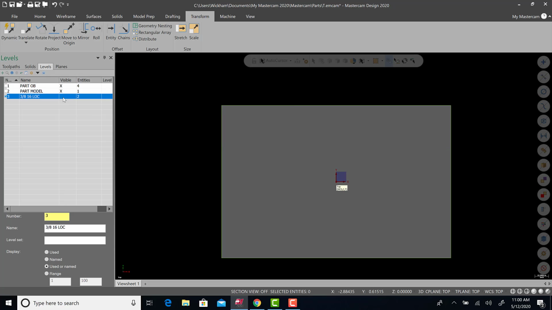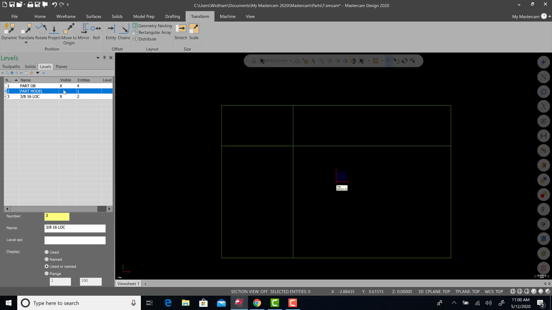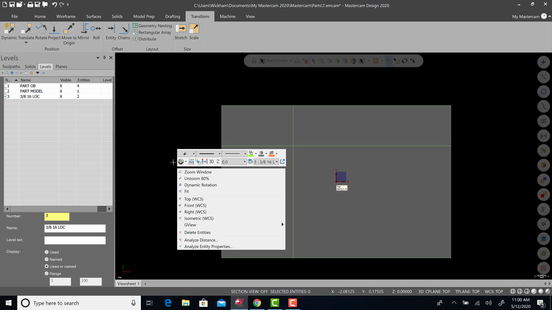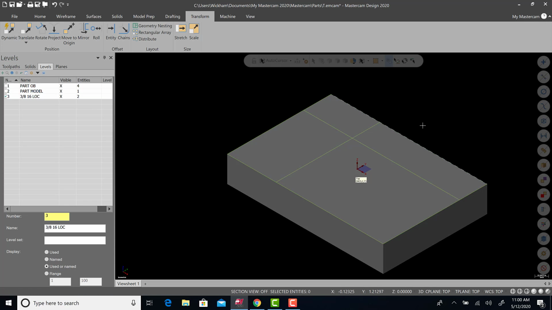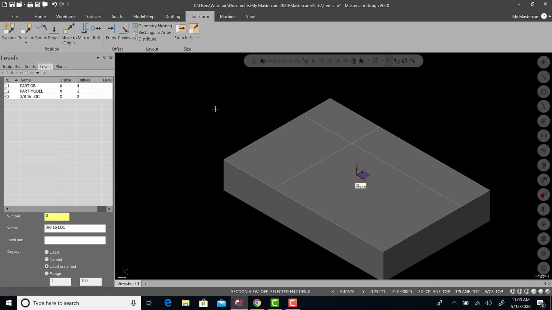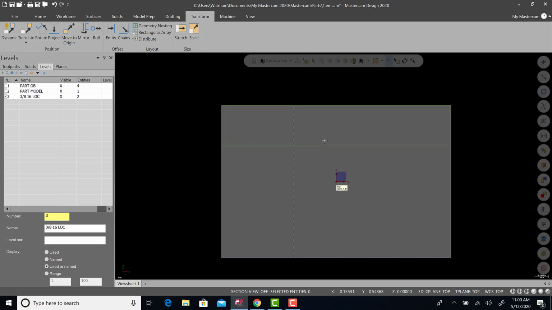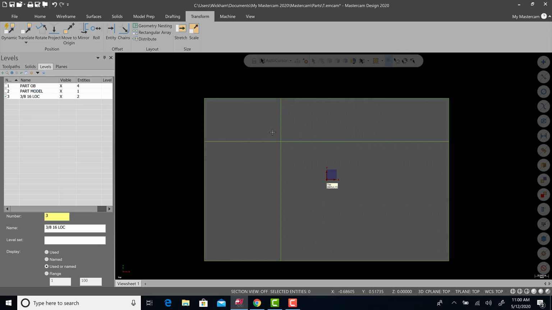So now again, we could toggle that on or off to help clean up our drawing. We could toggle the part boundary on or off, the part model itself. We'll go isometric. Take a look at it. Right click, top view. Now let's actually put the hole in for a 3/8-16. It's going to be a tap drill size. All right, so it should be 5/16.